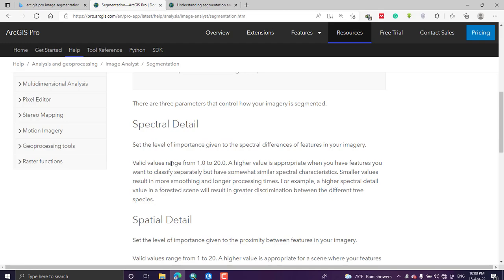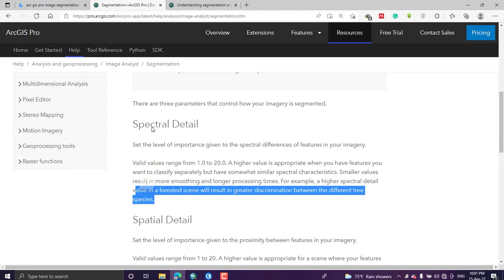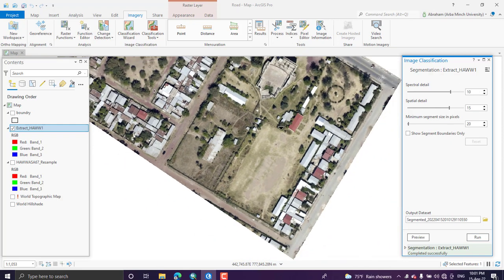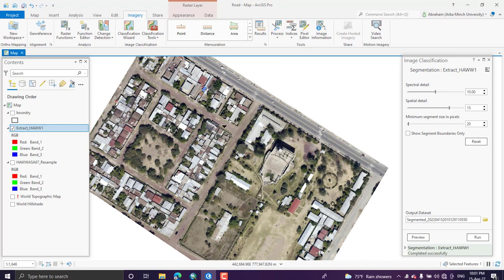For example, a higher spectral detail value in a forested scene will result in great discrimination between different tree canopies or tree species. So if you want to delineate different tree species, you can use the highest value of this spectral detail. In my case, I will use about 10 for this image, because as you can see, the spectral characteristics of these pixels are varying.